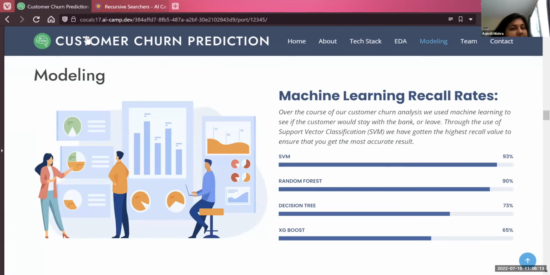Okay, so the next step in our customer churn analysis was machine learning. So we use machine learning to see if the customer would stay with the bank or leave. And based on the results we got, as you can see here, support vector classification got the highest result with the recall rate of 93%.